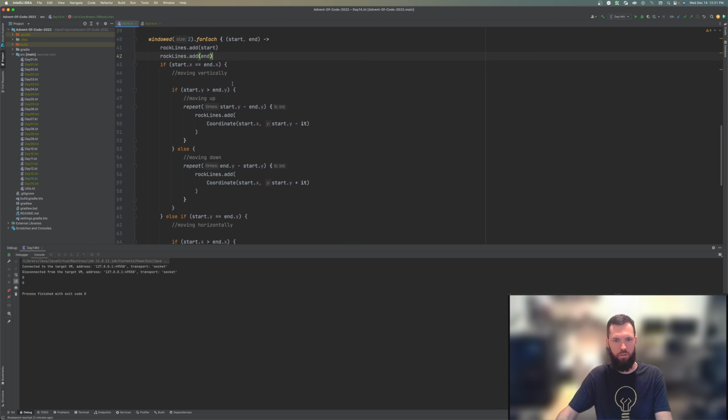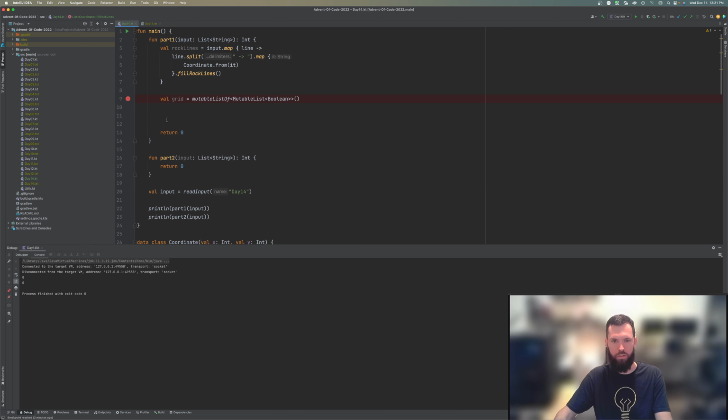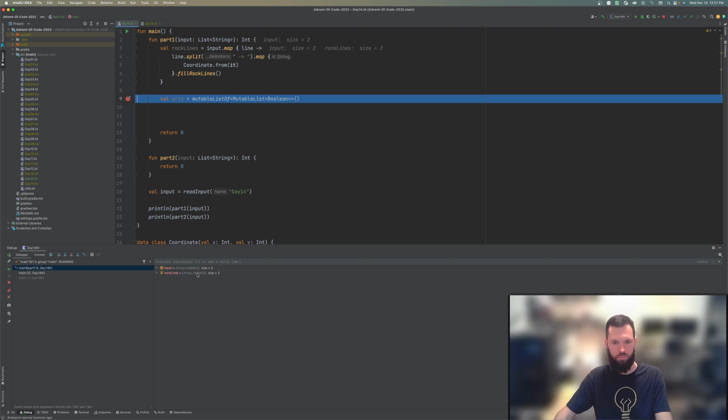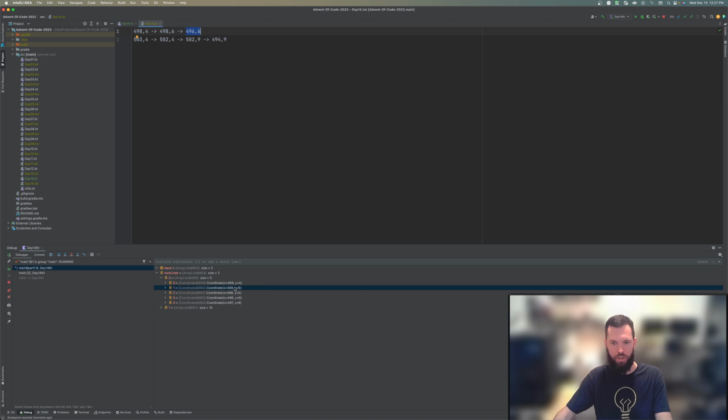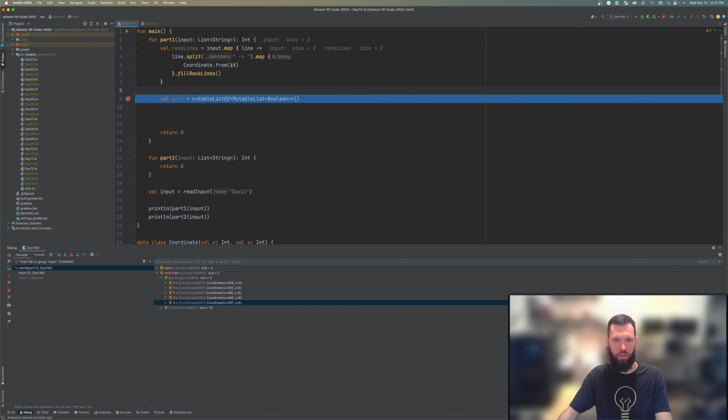These don't have to be in order, so we could just go like that, and then we'll return rock lines distinct. So now if we debug again, we should be able to see more items. There are rock lines, now we have 5 and 15, which is correct. If we look here, we have 498.4, and down here, finally, we have 496.6. So they're out of order, but that's okay, because when we go through these, we're just going to use them to mark on our grid of what is already filled in.